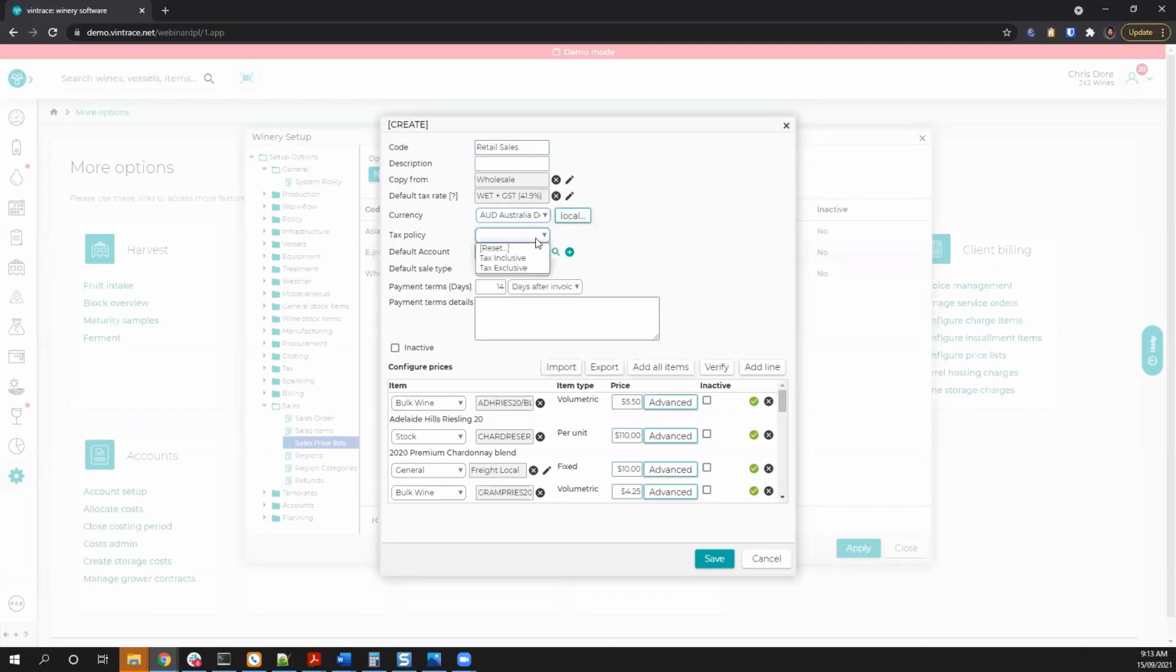And another important one is a tax policy. So this is where the prices that you're putting down below are inclusive or exclusive of that tax. So if they're inclusive, it'll obviously just use this value and work the tax out from that. Exclusive will pop the tax on top of it. So depending on how you need it to report and function, you'll just need to select the tax policy that suits.